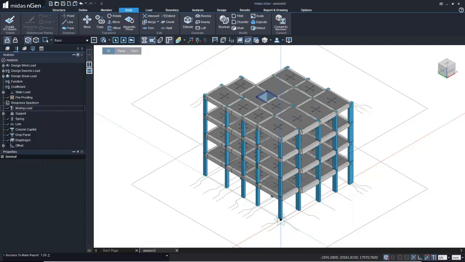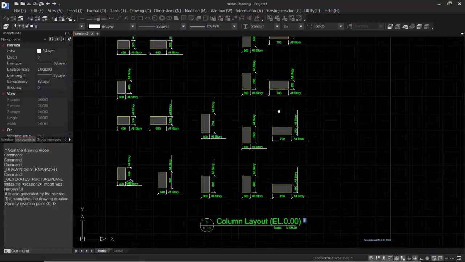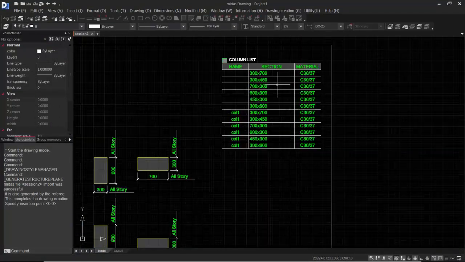Alright, I'll get back to our drawing file. So this is basically how the column layout has been generated by the program. And we can see over here the list of the columns and along with the material properties for all these column sections.